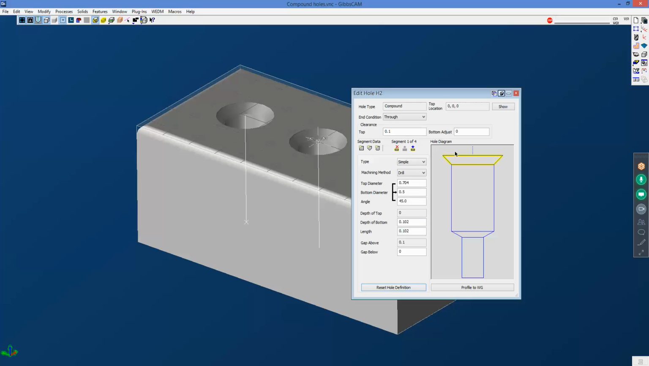Another thing they added is it'll now read out which segment you're on. So it's telling me there's 4 segments. And I can go down and go to the next segment. Okay, now I'm on segment 2. Okay, now I'm on segment 3. Just to make things a little bit more clear than before.